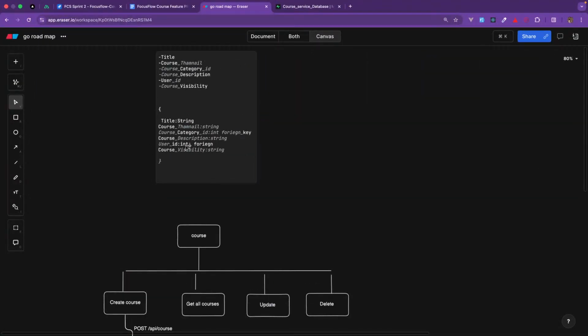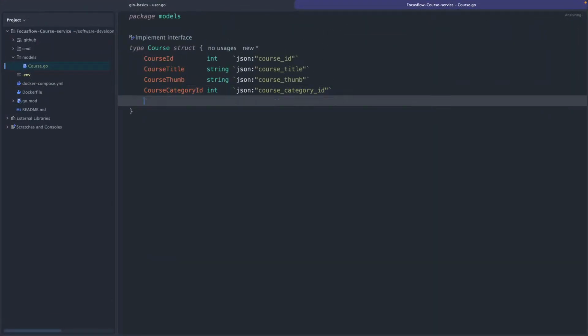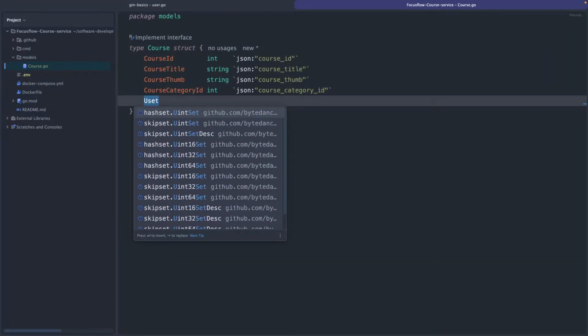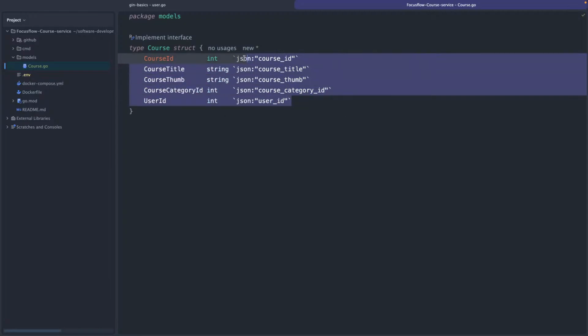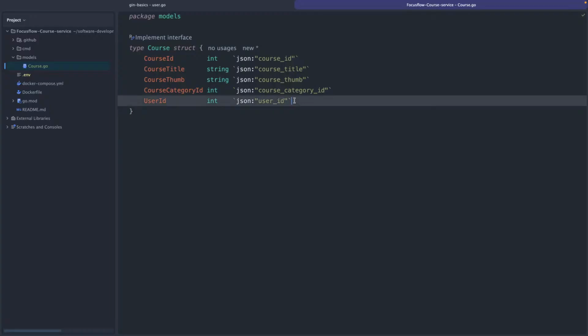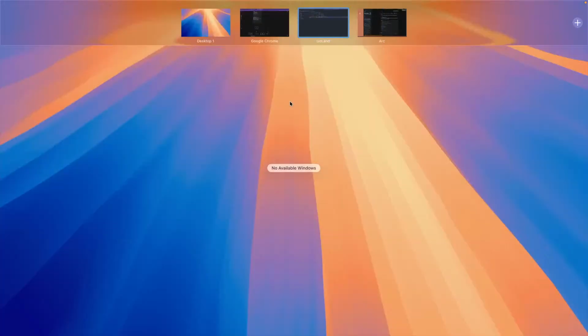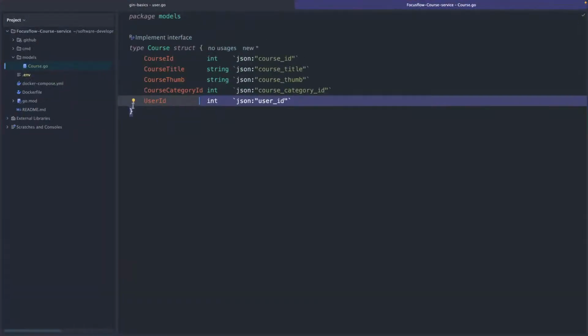Course category ID, we need user ID and course visibility. User ID, which is like this. So there's something that I need to do here. I need later to mark this as primary key, not primary key actually. I need to mark them as foreign key because it will be connecting to another database. So the last thing that we are missing here is a course visibility. Let me also add course visibility.